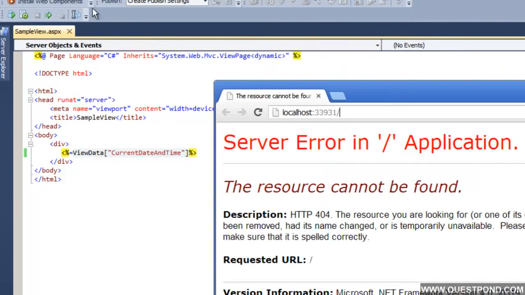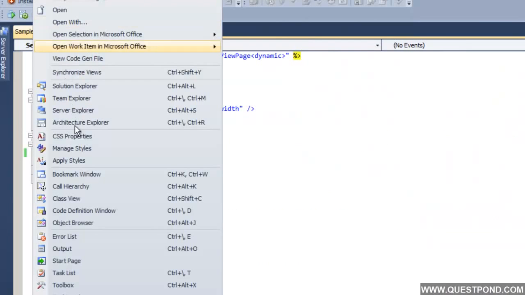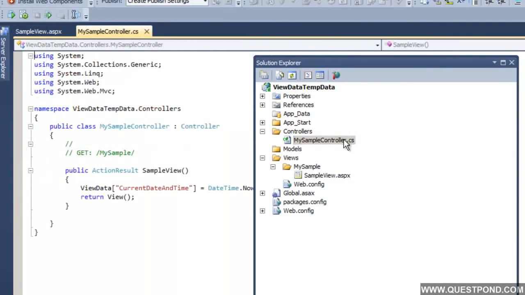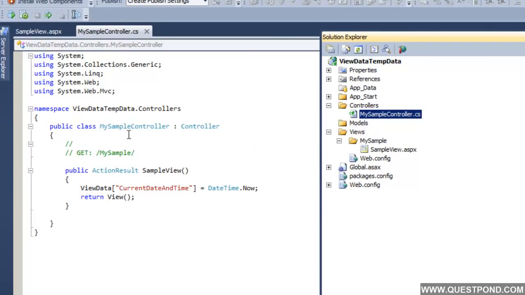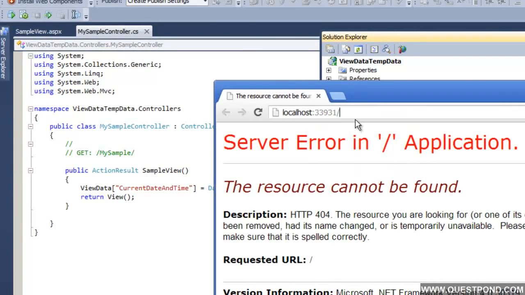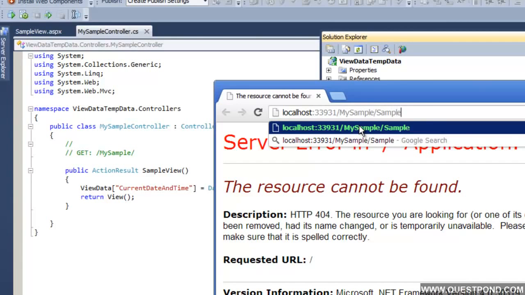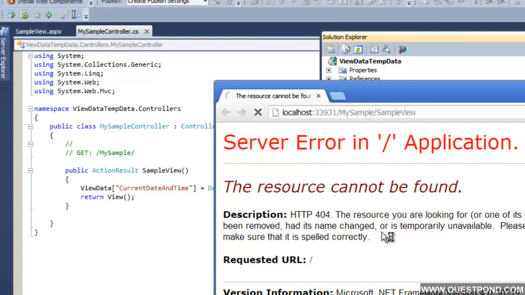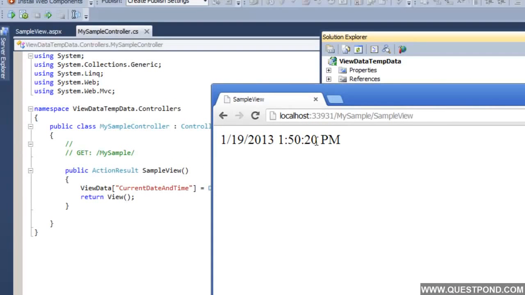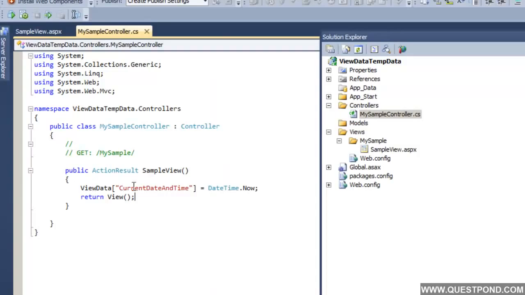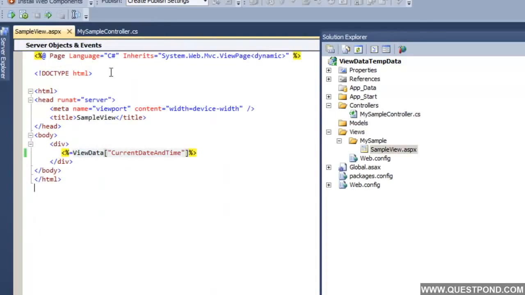So there our application is running, but we need to invoke the appropriate controller and action. Our controller name is MySample and our action is SampleView, so we need to type here MySample and SampleView. If I press enter over here, I should see the current date and time. It's still running. There it is. You can see now the current date and time is seen on the view. If I refresh it, I see the recent time. So that means whatever data we are setting here in this ViewData, it is actually getting displayed onto this view here.